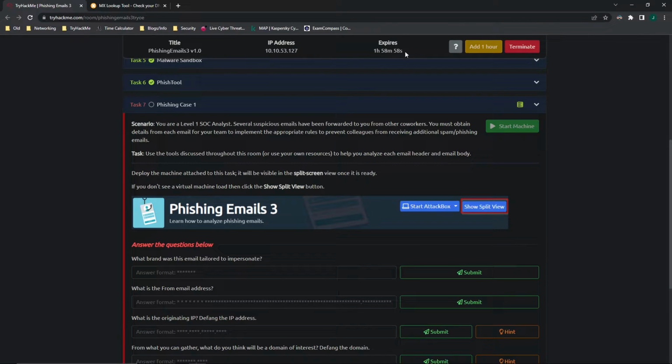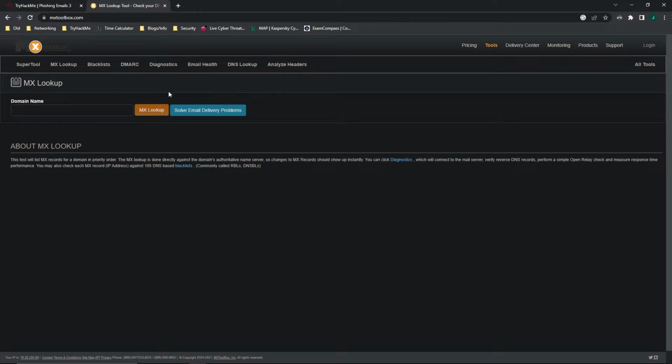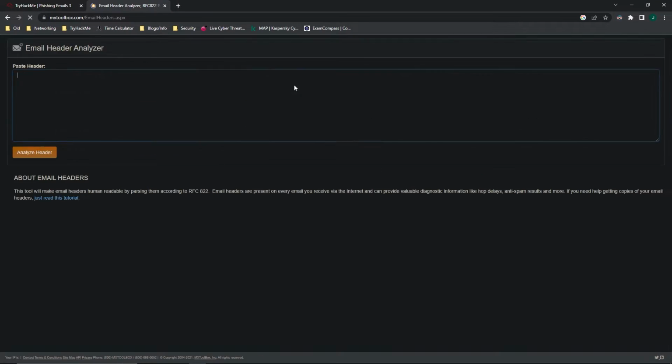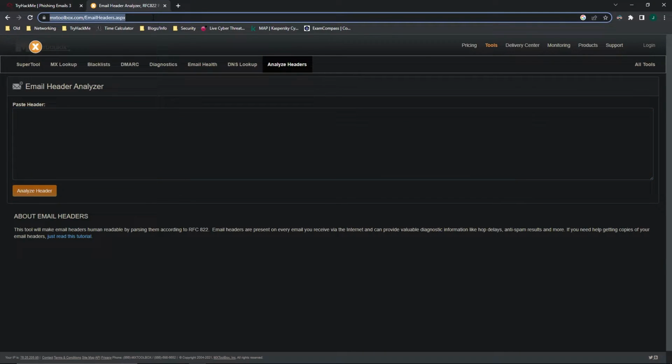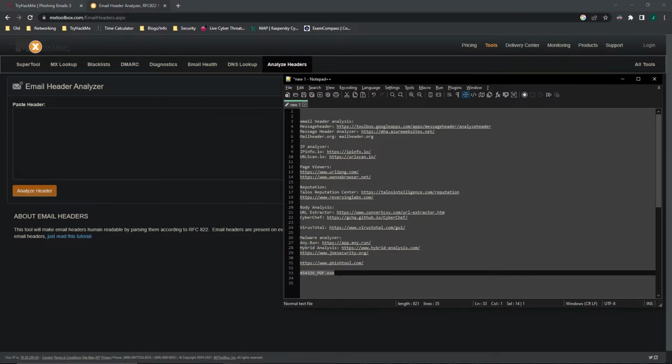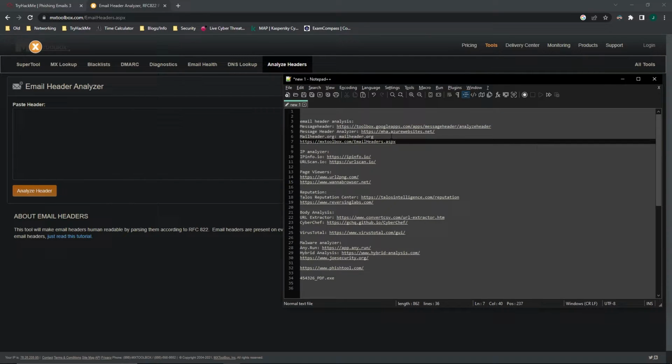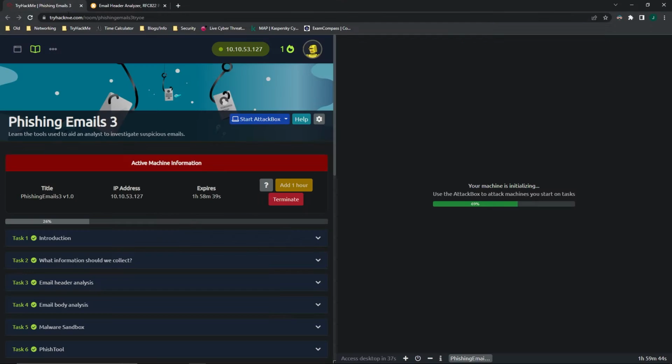The machine is just booted up, but I want to show you guys MXToolbox. This is another one that's used to analyze headers. I really like this one personally, so I'm going to add it to our little list here. And it's a header analysis, so we'll put it up here with our other header analyzers, I should say. The machine is not up yet. I lied.